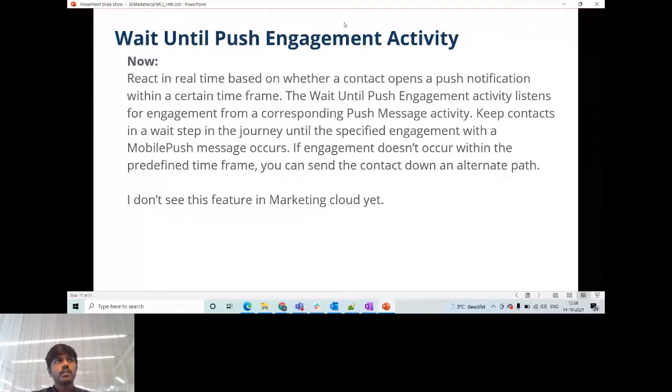Basically what it does is, imagine that you have 100 records in a data extension, and you send a push notification to those 100 records. Out of those 100 records, 10 people click on the push notification. Then you can direct them into a different path, let's say path B, and you can keep them waiting for 1 day, 2 days, 3 days, depending upon the setting you put on the wait until push engagement.